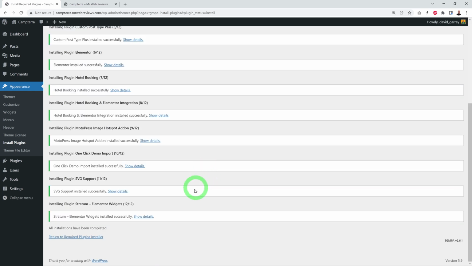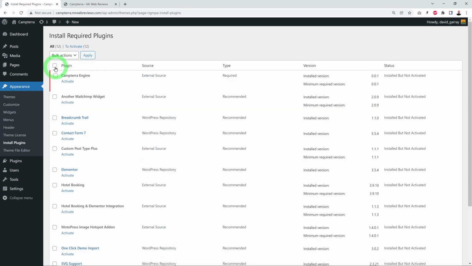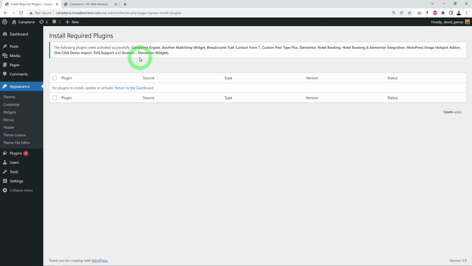And now we need to activate them. So you're going to click on this link here, Return to Required Plugins Installer. And now bulk select them all, and then activate and click Apply. There you go. As you can see, they're all activated.